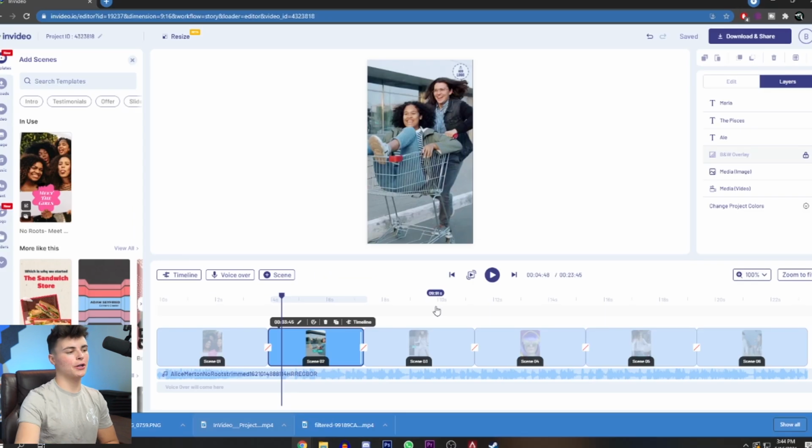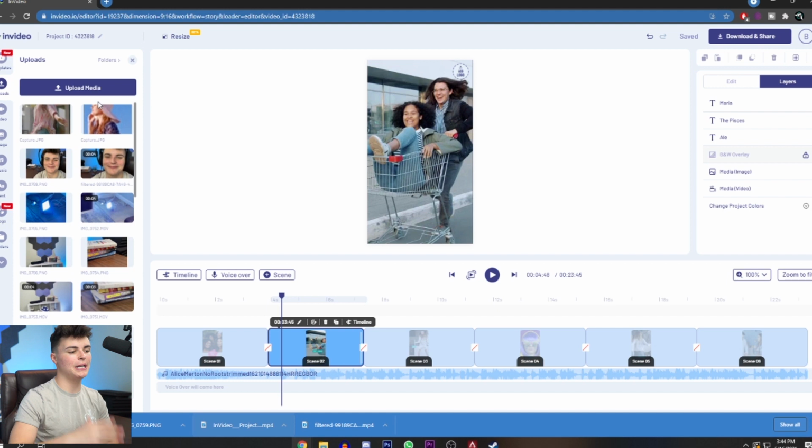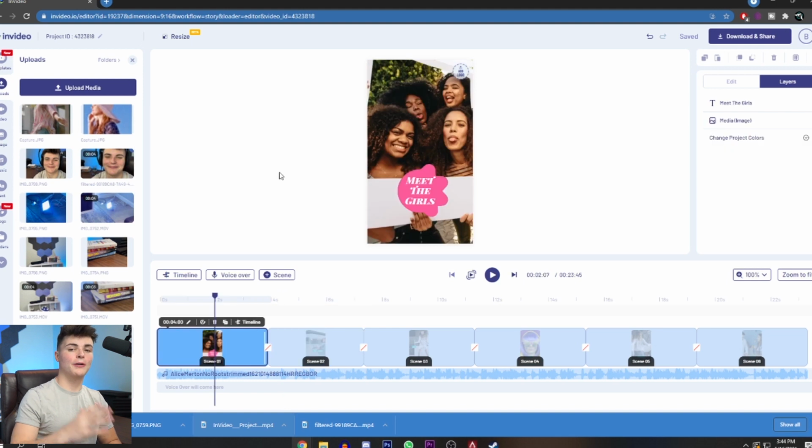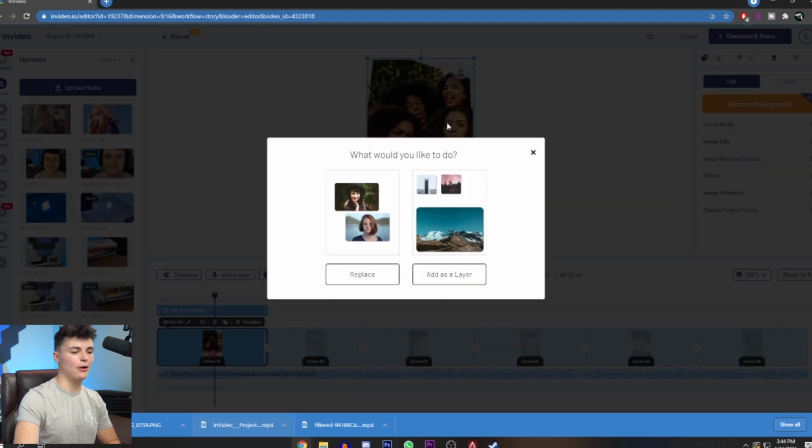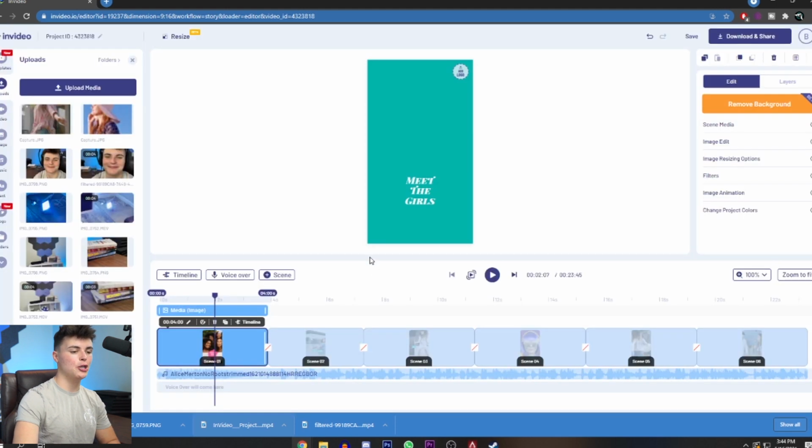So to get started, you want to go up to the top left of your screen and click uploads. This is where you're going to upload the media we are going to be using for the template. So you want to upload all 11 items that I said you needed previously. Once they are all uploaded, I'm going to show you how you can replace the first scene. By simply taking the image you want on the first scene and dragging and dropping it onto the canvas and hitting replace, you will see that it automatically puts it in there for you.